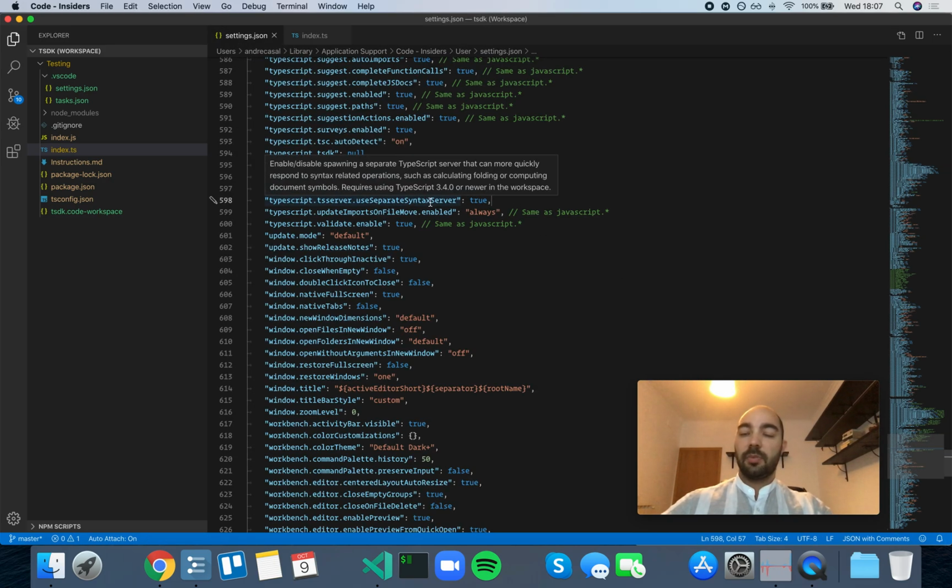And we're using 3.6, so we're good to go. I guess this is a performance thing. Yeah, it wants to spawn a separate TS server that can more quickly respond to syntax related operations. So this is definitely a performance thing. I guess just leave this one as true.